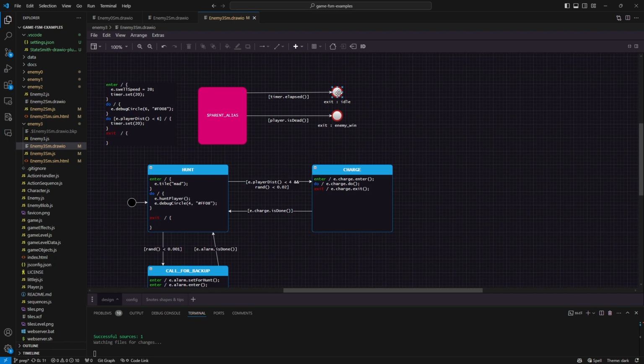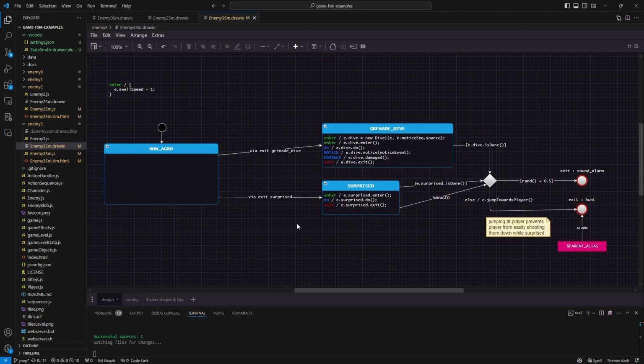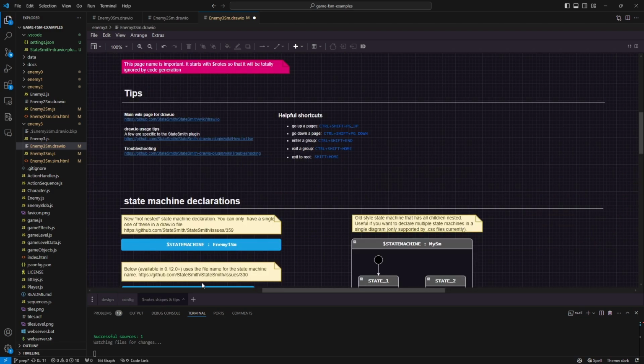So we've got hunting here. We're going to come from exit idle, and we are going to add an entry point into here. So let's say when we enter in, we're going to come into non-aggro. We could nest our entry points, so like make one in here and then put another one in there. That would be fine, but I'm just going to make a kind of fake state here. Blah state. And we'll pretend that this does something, but I just want to keep this relatively short because everyone's busy. Everyone's got other stuff they want to do.